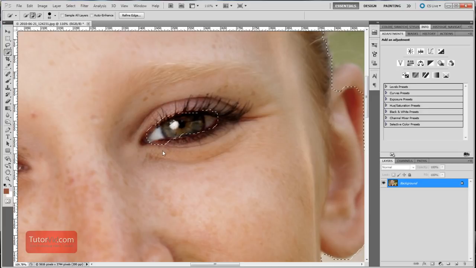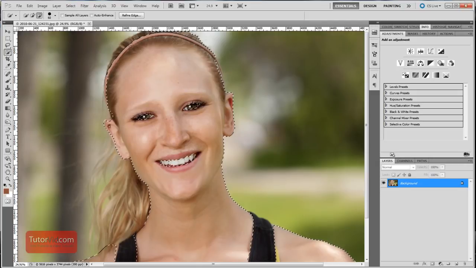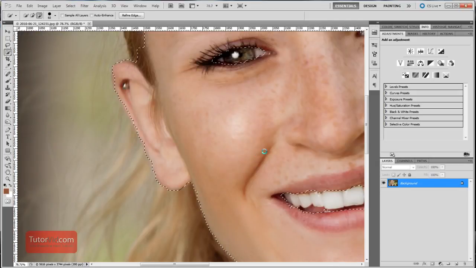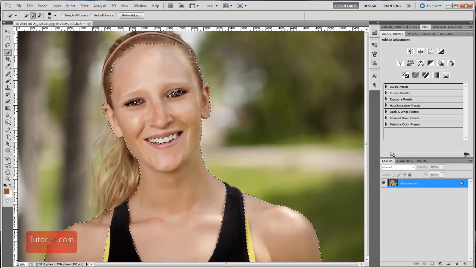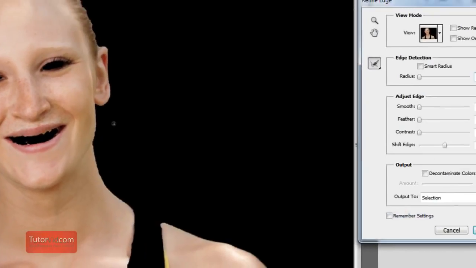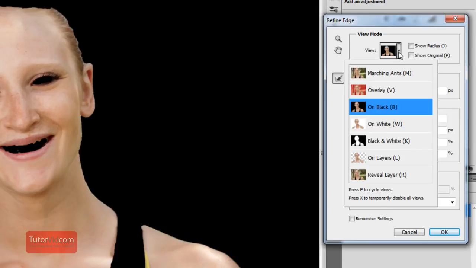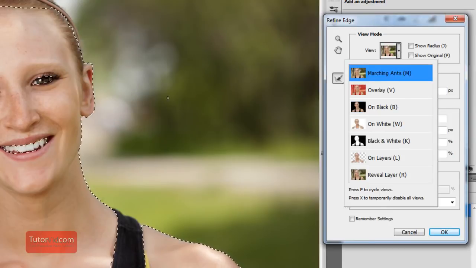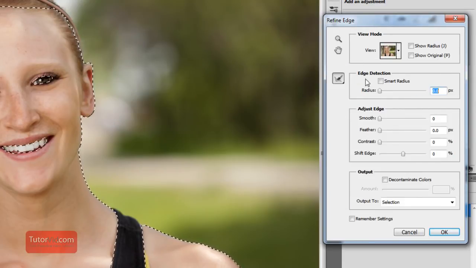So this selection doesn't have to be super perfect. You can edit it later. We just want to get the general area we're going to edit. And if you're using CS5, another tool you can use is right click on your selection and click Refine Edge. And up here you can use your view of how you want your selection to look while you're editing it. And you can refine the selection a little bit in here. You can feather the edge a little bit and smooth it out.